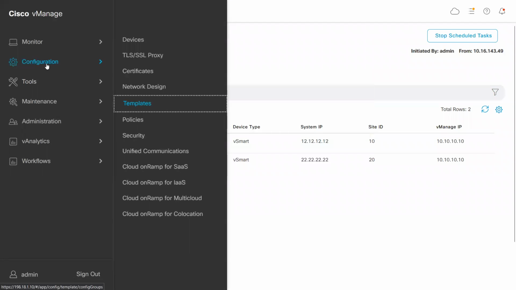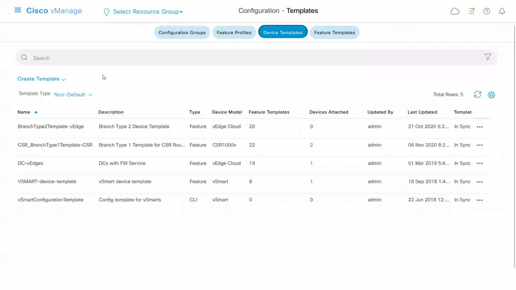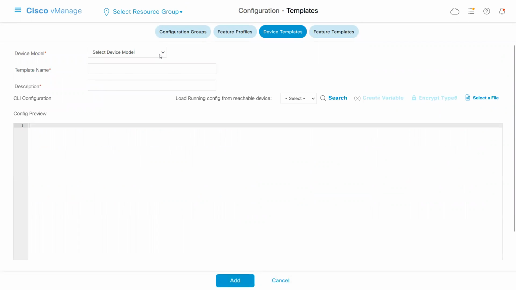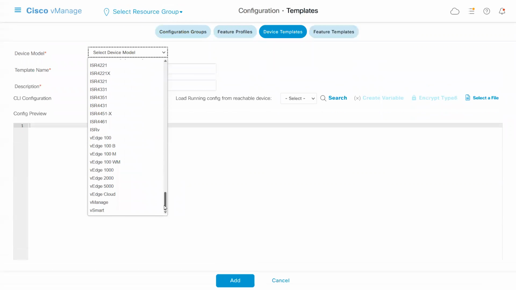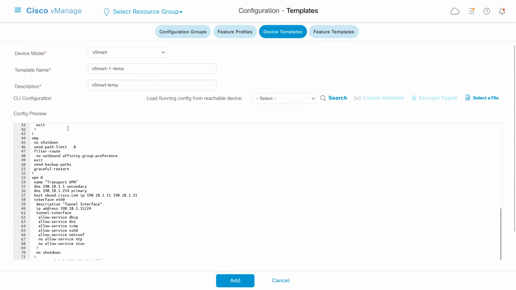Let's go back to the configuration and back to the templates. If you go to the device template and create template, we have both options, feature template and CLI template. Choose CLI template, choose the model, that model is vSmart. Name it vSmart1 template, and then I can go and paste.